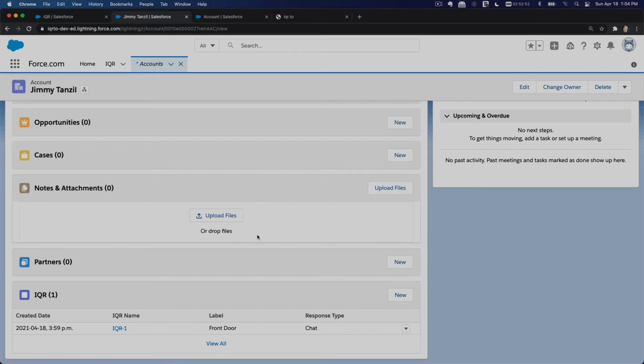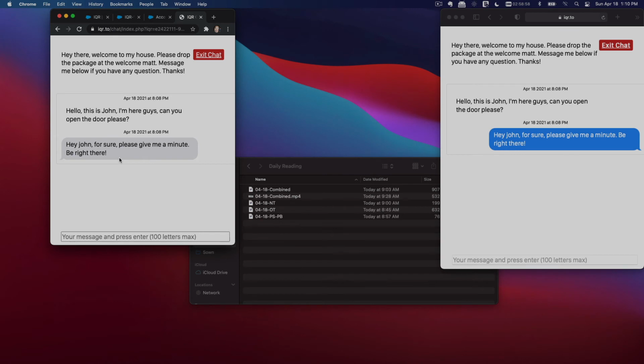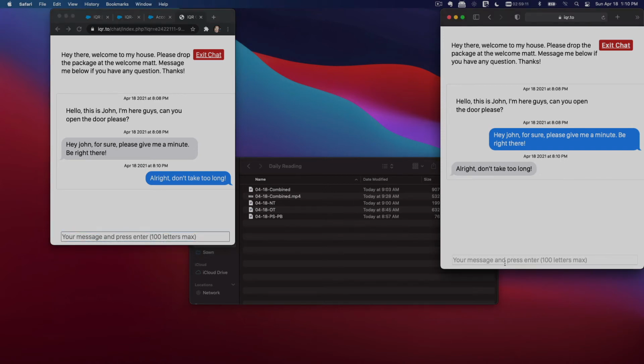Okay, so how is it going to look like? I'm going to show you the mockup I have been developing. If I go to IQR2 and then, hey John, for sure, please give me a minute. Be right there. All right. Don't take too long. Okay, now I can say for sure.